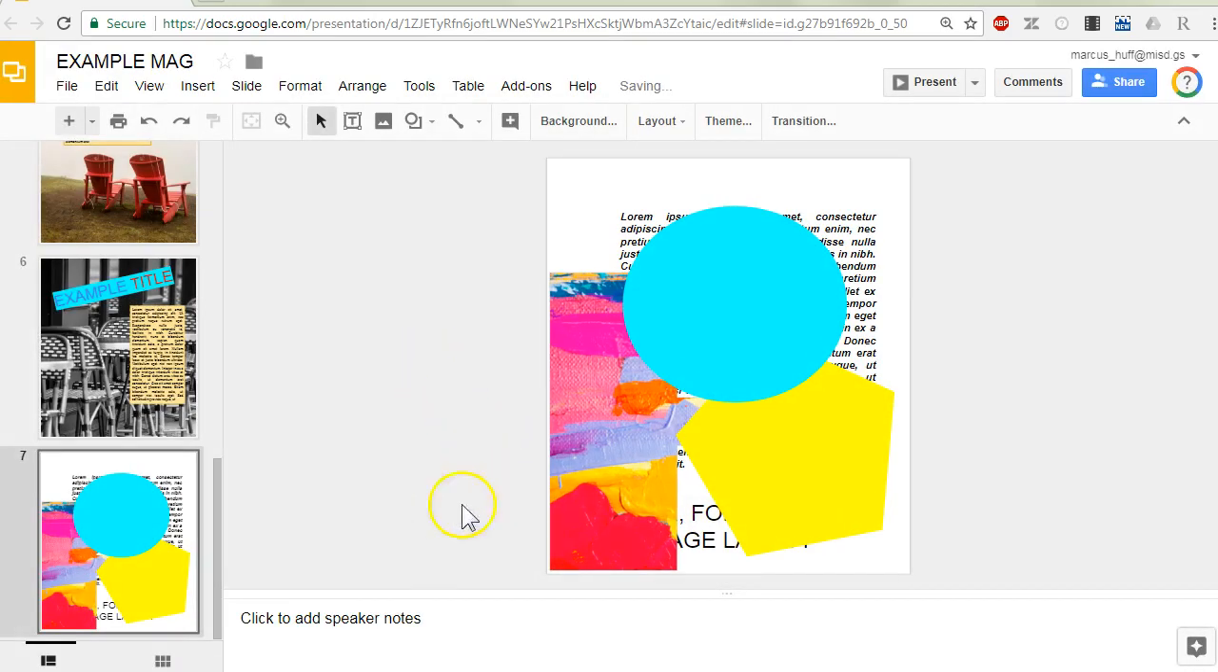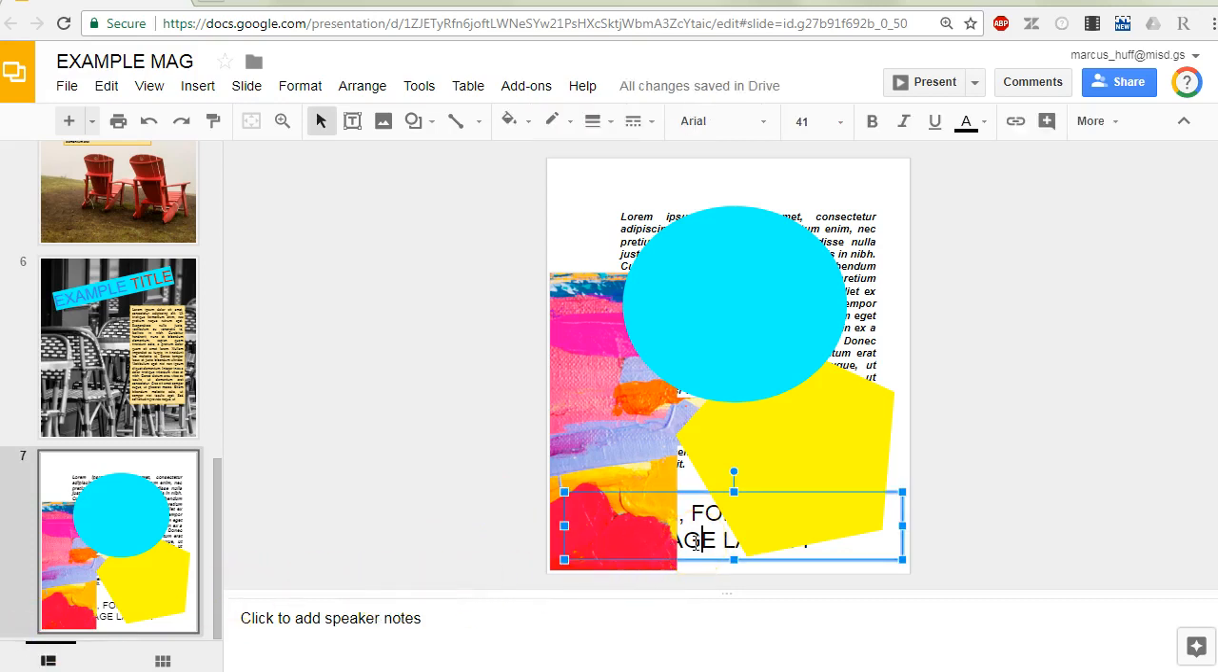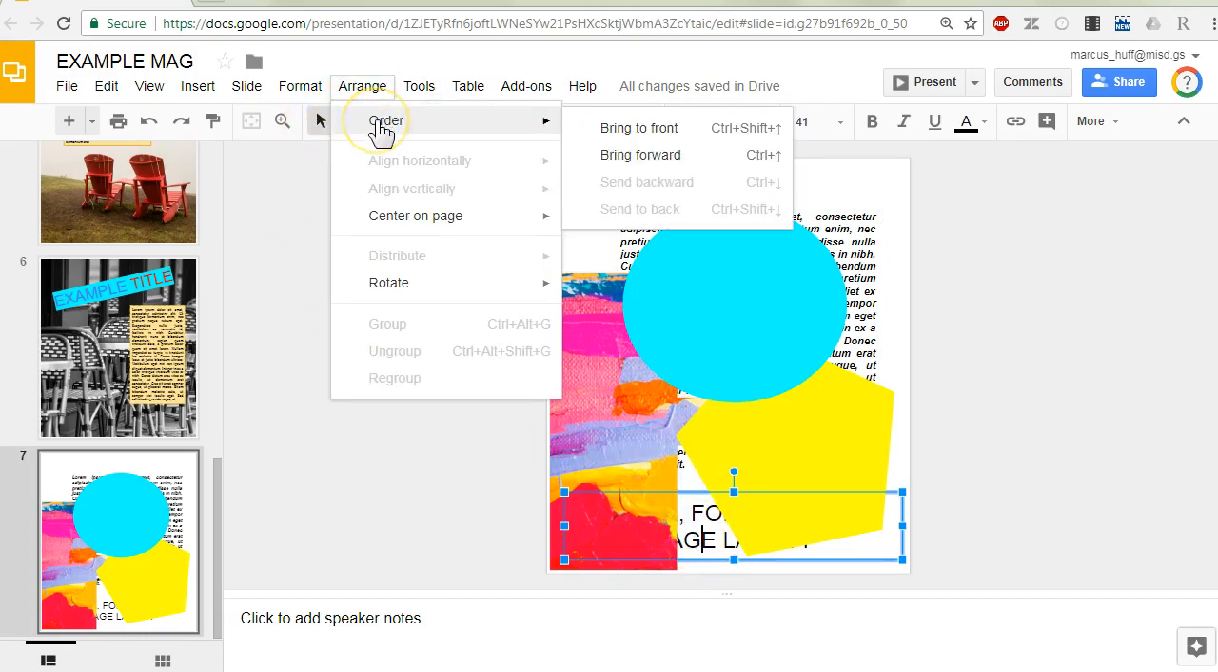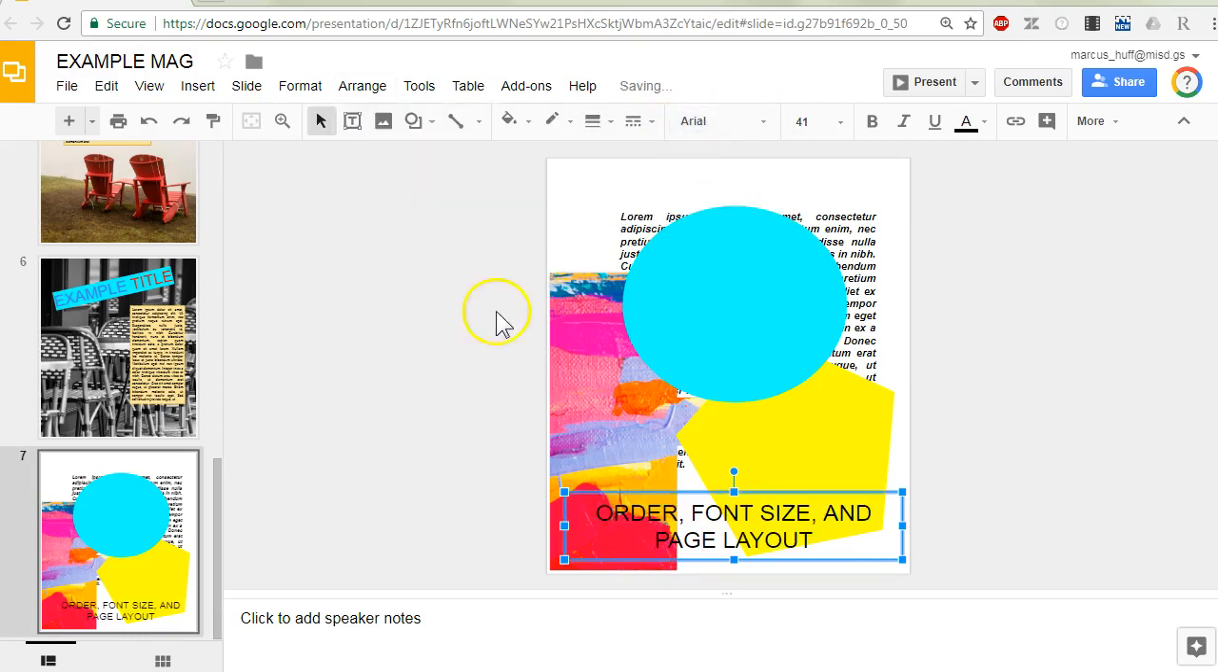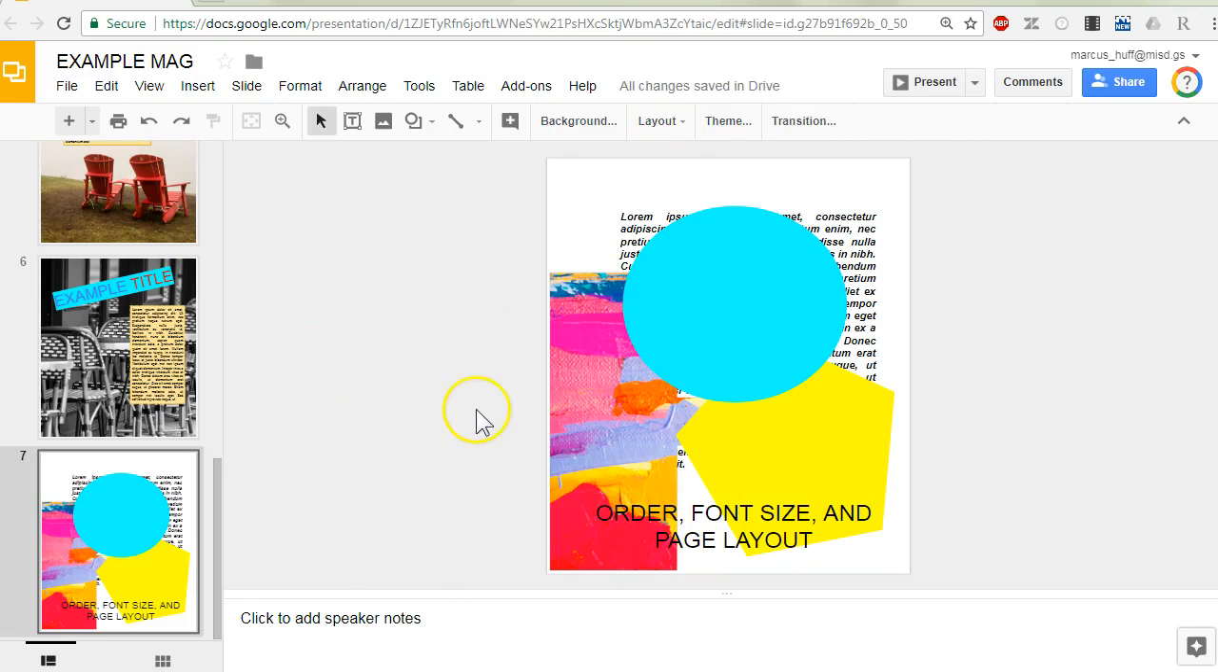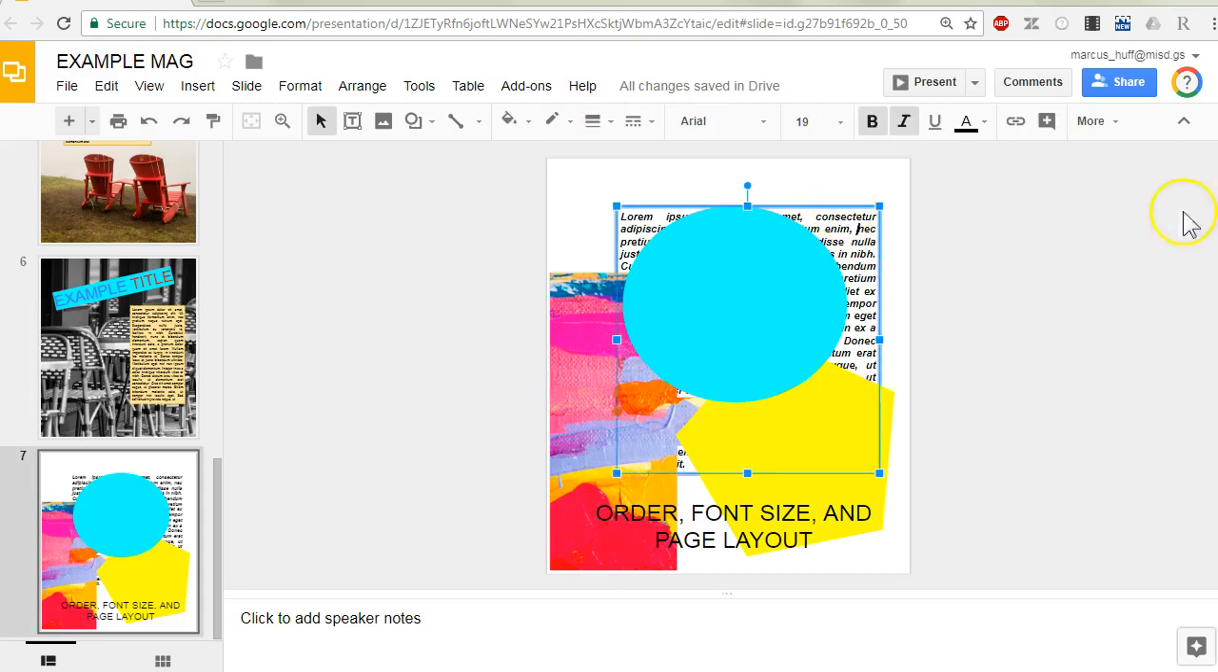The next thing I need to talk about is the order of things. So I have a text box hidden in the background that's got my title on it, and I want to arrange and choose order. If you look at this, I have Bring to Front or Bring Forward, and also notice the shortcut keys, Control Shift Up and Control Up. But I'm going to click on Bring Forward, and you can see that now I have my title there in front.